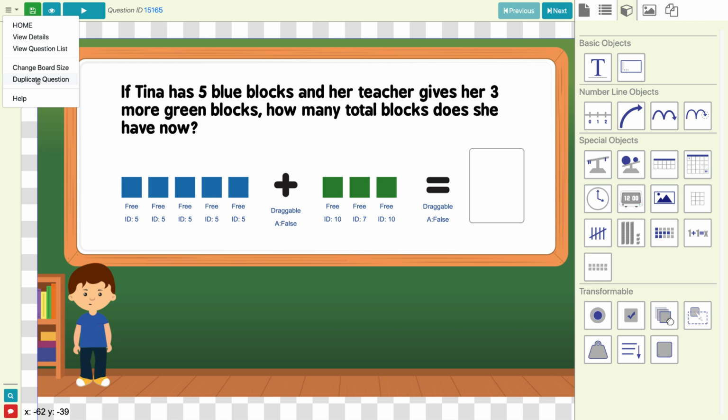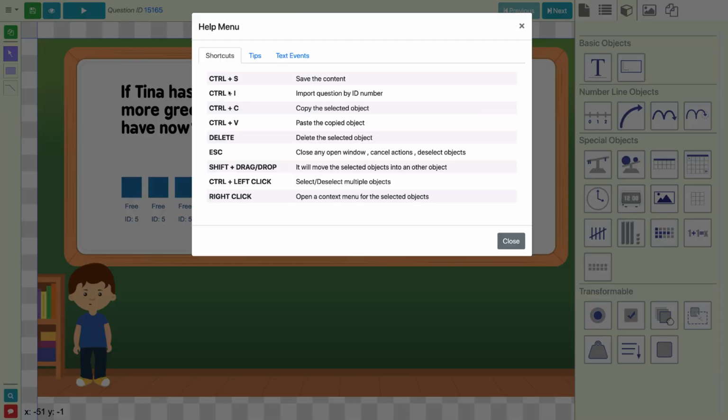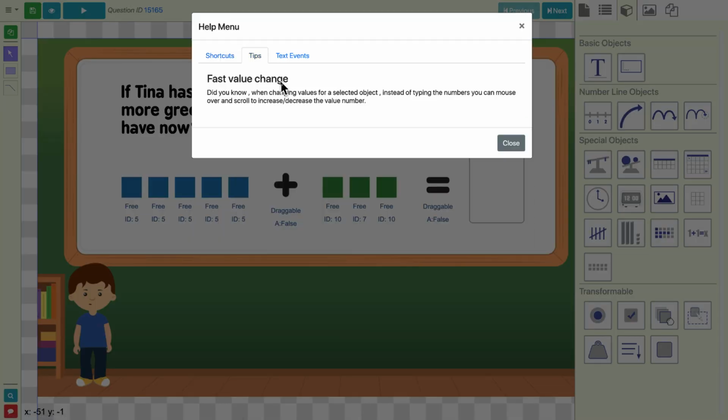So this way you can still have the original question. That's up to you guys if you want to modify the existing ones or create new ones. And then over here is going to be the help. If you click on help, these are the keyboard shortcuts. This is going to be the tip, so this will be changing.